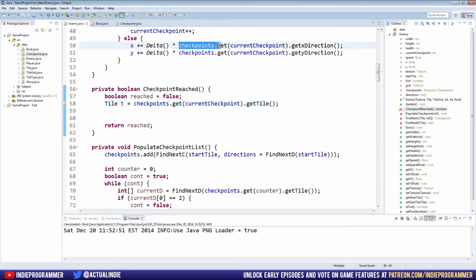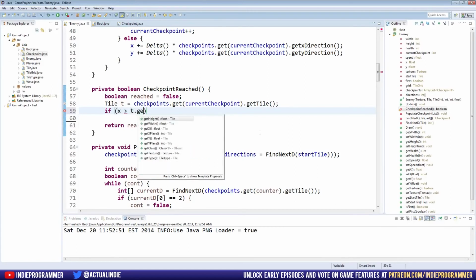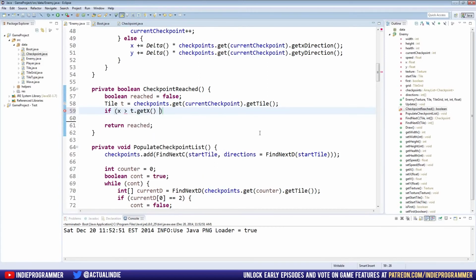So that's where we're at right here, checkpoints dot get current checkpoint. We're trying to figure out if our enemy has reached that checkpoint and can move on to the next one. So we're going to check if our x is greater than t dot get x plus 3 is an arbitrary amount here, and I'll go over that in a second.